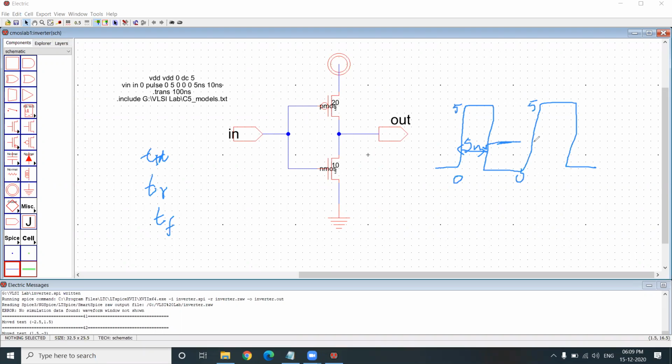Again, the off period is what? 5. Again, it is 5, like this. So it is for one cycle. For one cycle, the on period is 5 and the off period is 5 nanoseconds. So total it is what? 10 nanoseconds. That is the period T. So that is what we have written here, 10 nanoseconds.